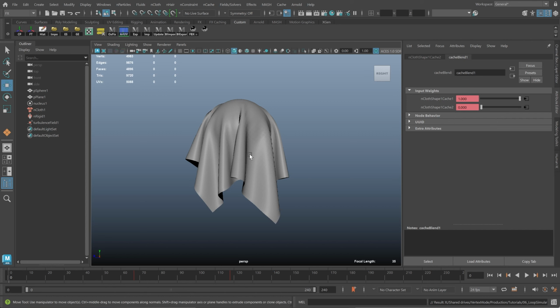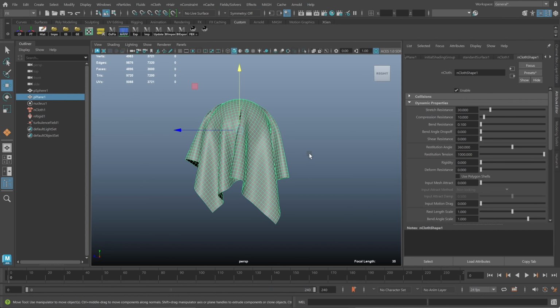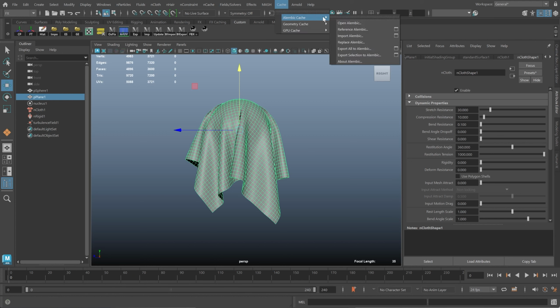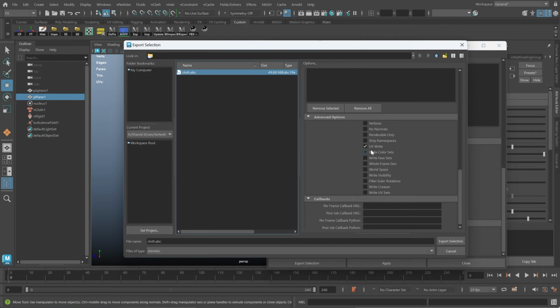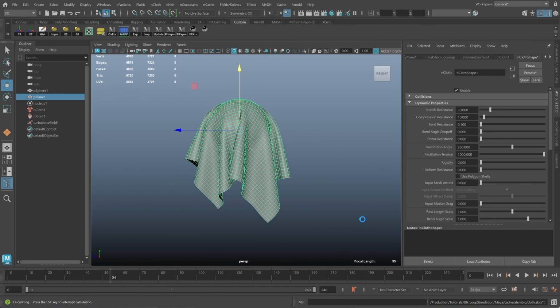Ensure your time slider is set to the correct length and select the simulated mesh. Go to the Cache menu, then Alembic Cache, and click on Export Selection to Alembic. On the Export window, select Time Slider and scroll down to make sure the right UVs option is enabled. This, of course, is required to apply the textures correctly later in Marmoset.